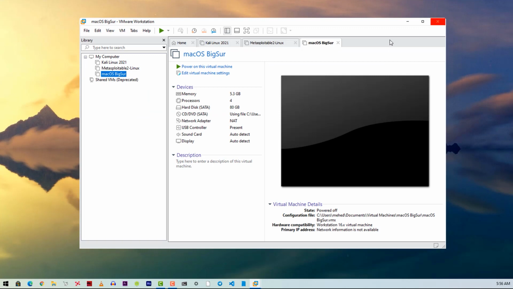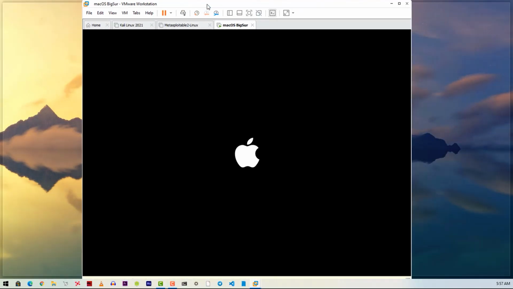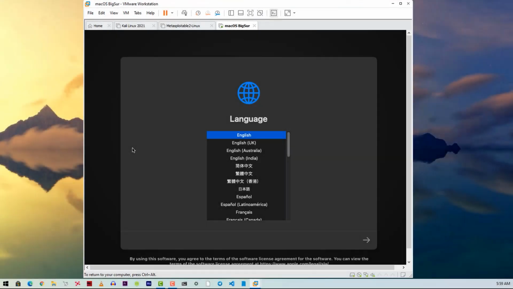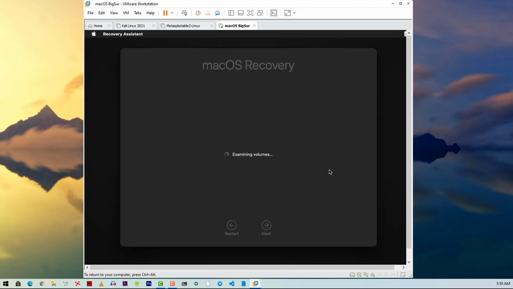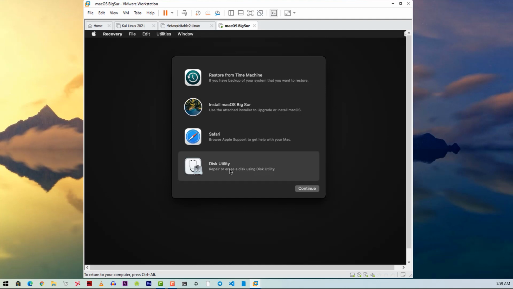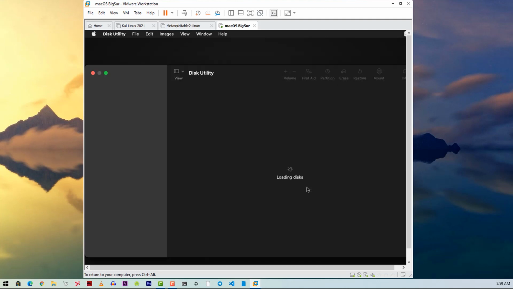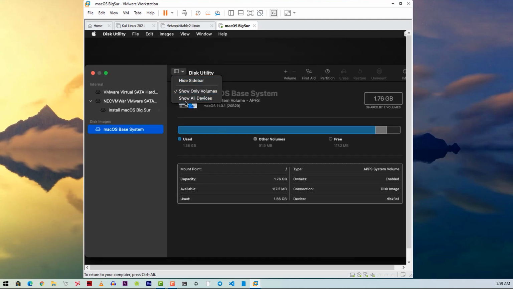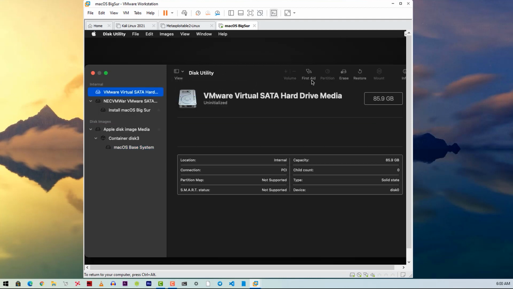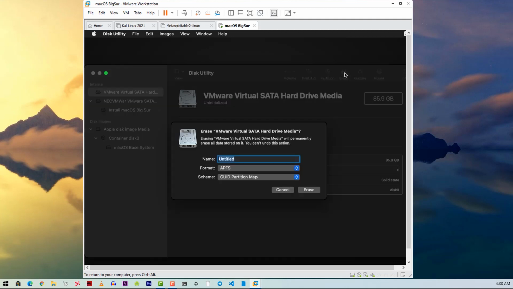Now go to VMware and power on the macOS Big Sur. After a while, you will get this page. From this page, select your language and go forward. Then click on Disk Utility and continue. Now from here, click on Show all devices. Then select the virtual hard drive, erase the partition of this virtual hard drive and give it a name.